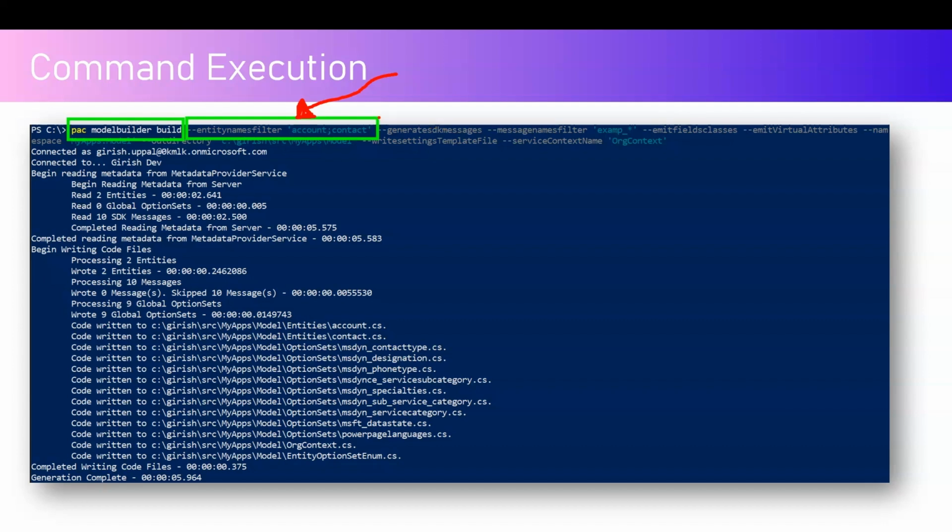Then there are switches: --generatesdkmessages, --emitfieldsclasses, --emitvirtualattributes, and then you can even specify the namespace over here. In the code, the namespace is MyApps.Model, and you specify the out directory. And there is a switch --writesettingsTemplateFile and --serviceContextName. Now the service context name, you can customize that as well. You can specify that you want to use org context, or organization context, or orgcon, or something like that.